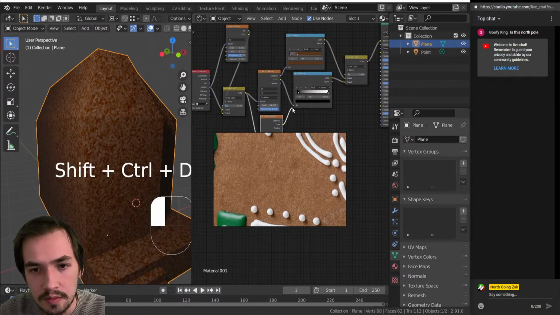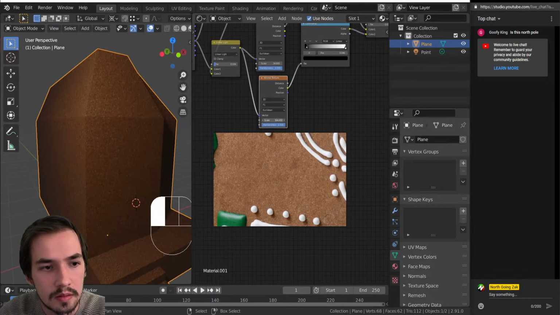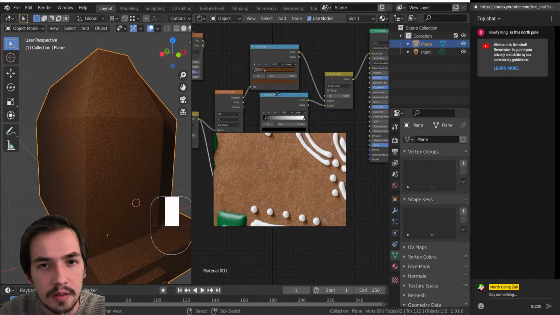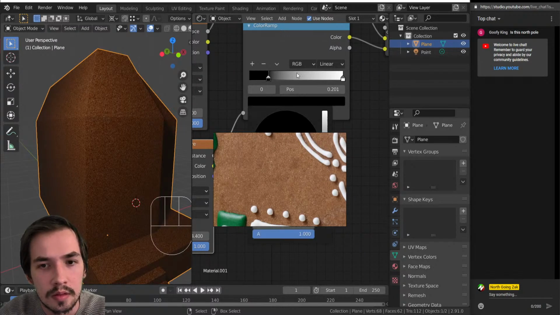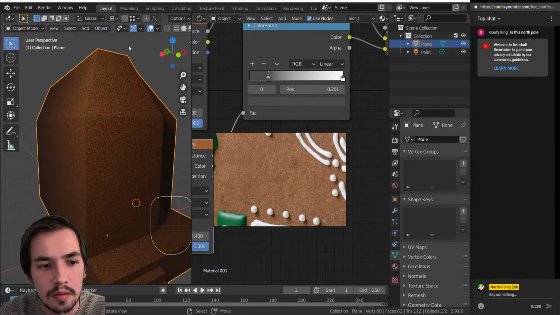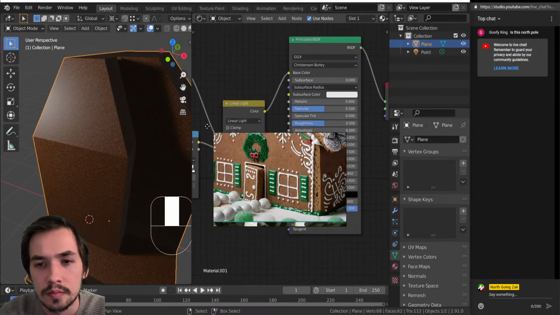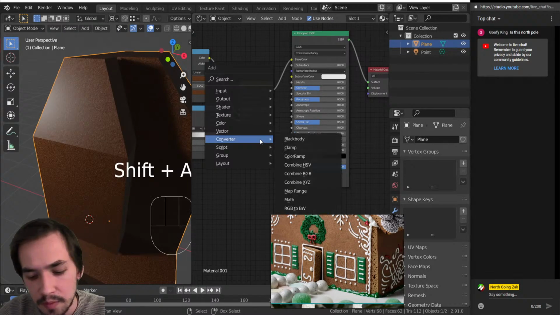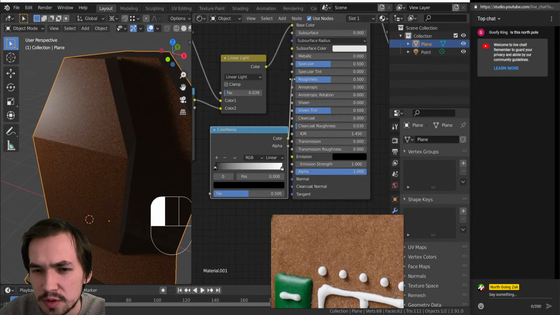Maybe for this I can use something instead, because we want this to be smaller. Yeah, that'll do. And if we bring this down for the roughness, it's going to be pretty much totally rough except a little specular for like the little salts or sugars, whatever that is.